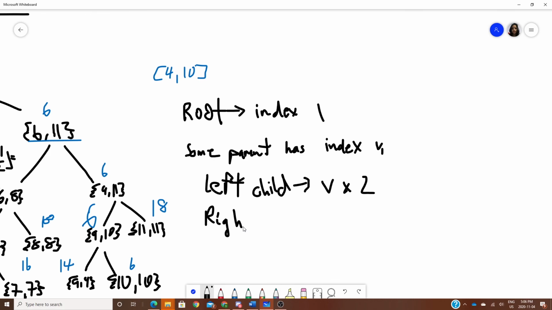Now let's go to... Wait, is this not 0 index? No, we don't zero index our segment tree. The ranges in the array are 0 index, but the root has an index of 1. All right, Kevin, keep going. You're going to do all of these.